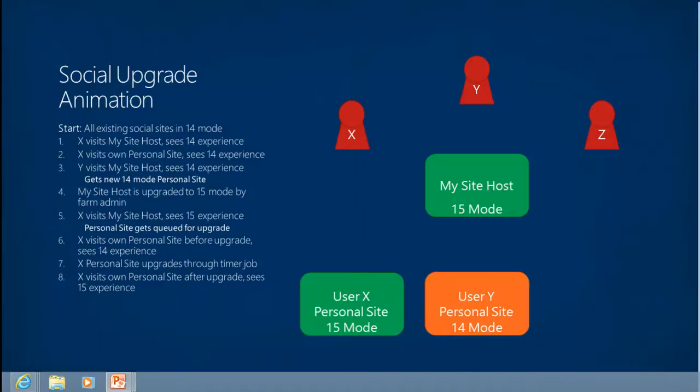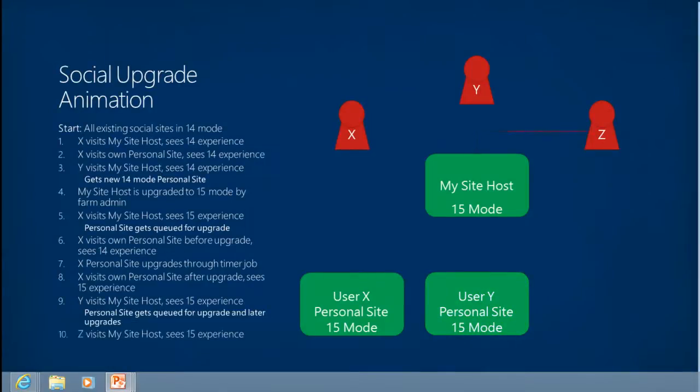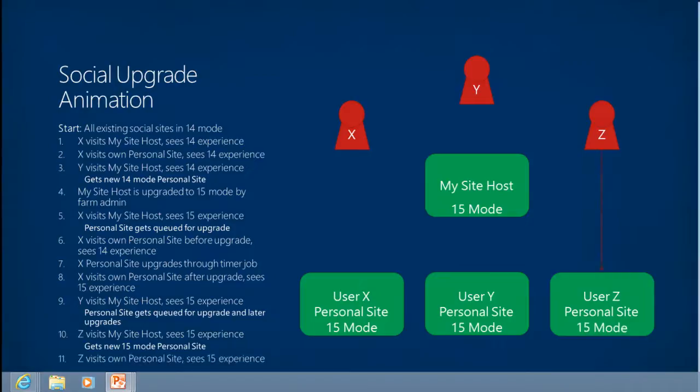Now, if user Y visits, same thing. It queues their upgrade. And let's go and see user Z. When they visit for the first time, you notice it creates a 15 personal site collection in this case, because the system is aware of the mode of the My Site host, and therefore creates the site collection according to what build it's at. And if they visit, they see the new experience.